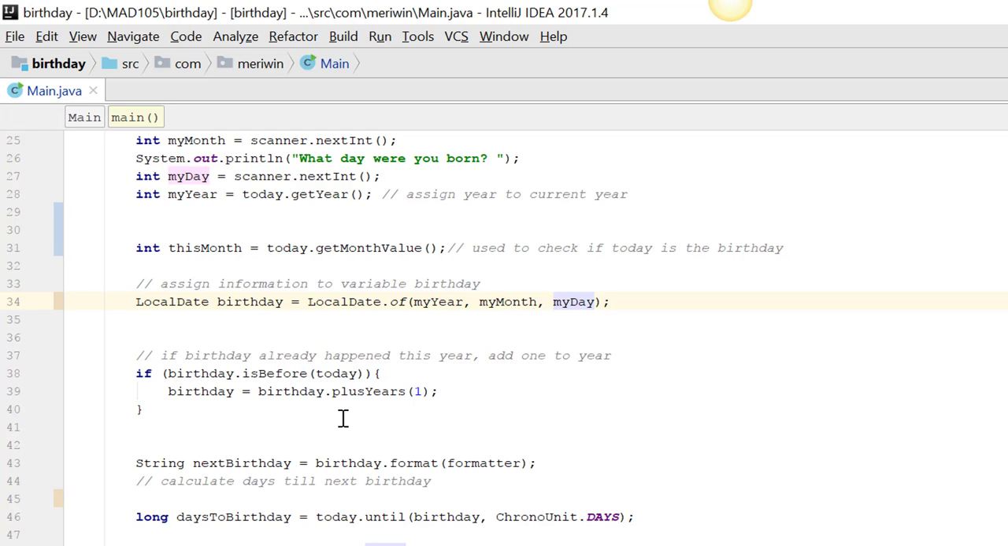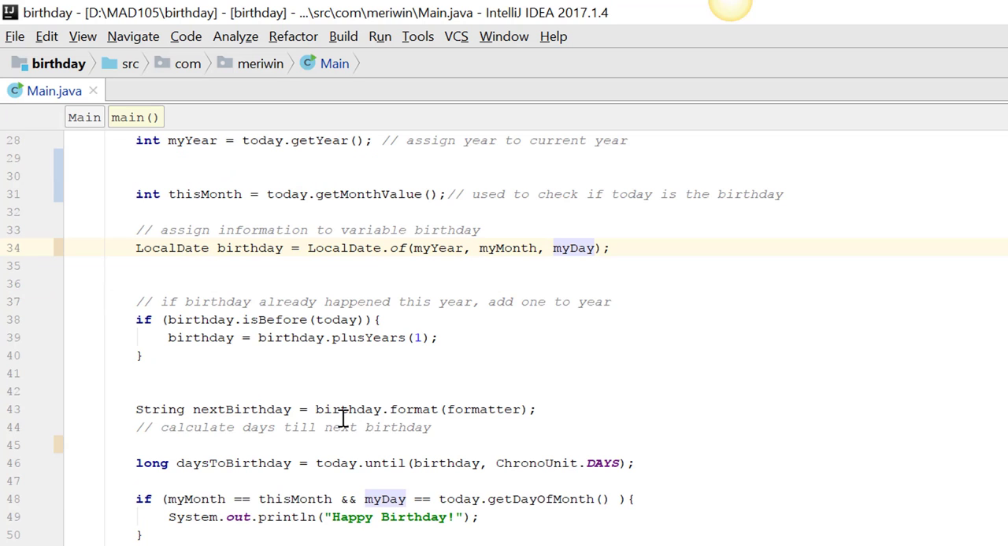So if their birthday was in May of 2017, their next birthday is not going to be in May of 2017. It's going to be in May of 2018. So we're adding 1 year to the birthday. And we have a string next birthday where we're just formatting it.